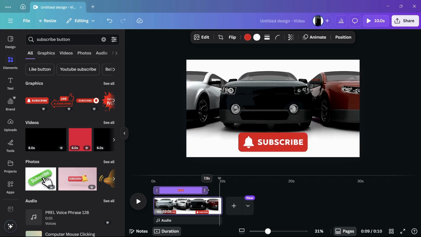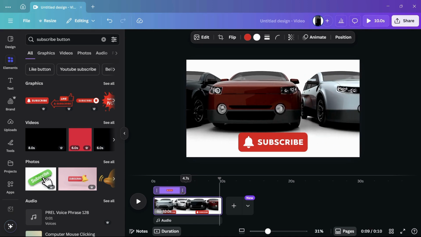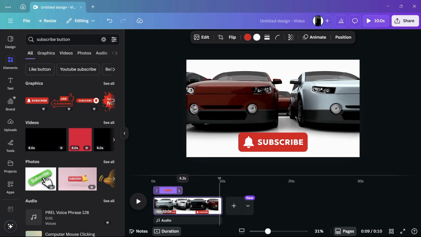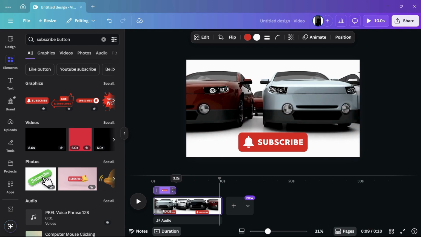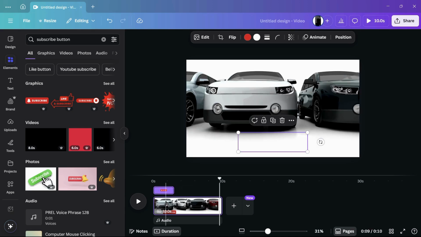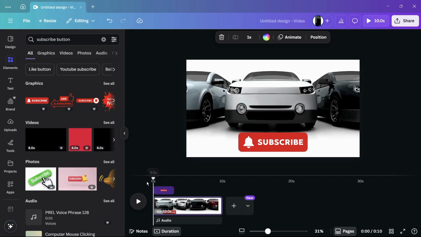As you can see, as I'm dragging it towards the left hand side, I am decreasing its timing, and the timing appears right here. I can drag it to 3 seconds as I want, and once I have found the 3-second time mark, I can release my cursor. And now you can see that this element will only appear till 3 seconds in the video.